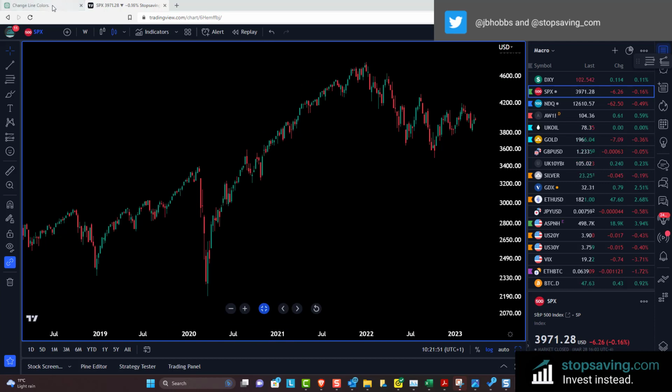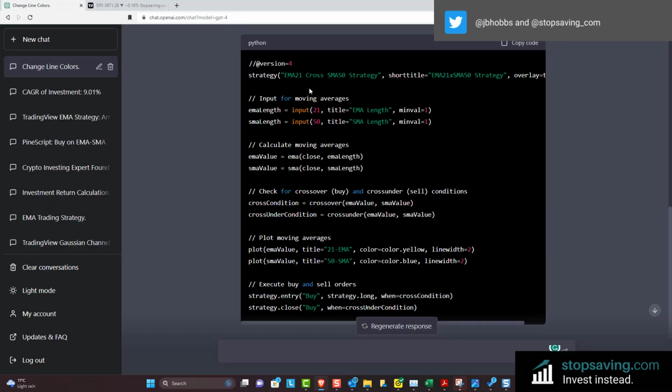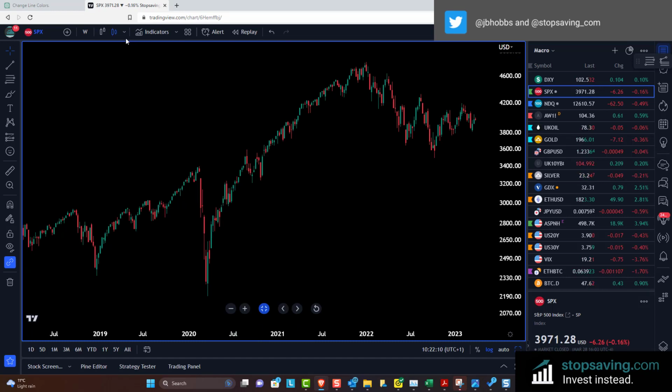So I've gone back and forth with ChatGPT, and eventually it's given me this code over here which works. So I'm going to copy this code, and I've used ChatGPT 4 over here. It just seems to be a lot better at getting the code correct quicker.